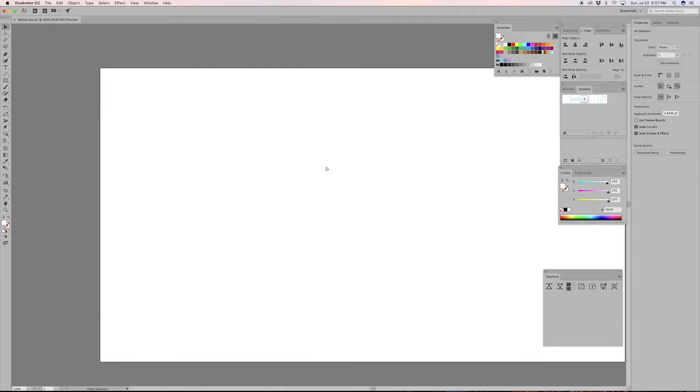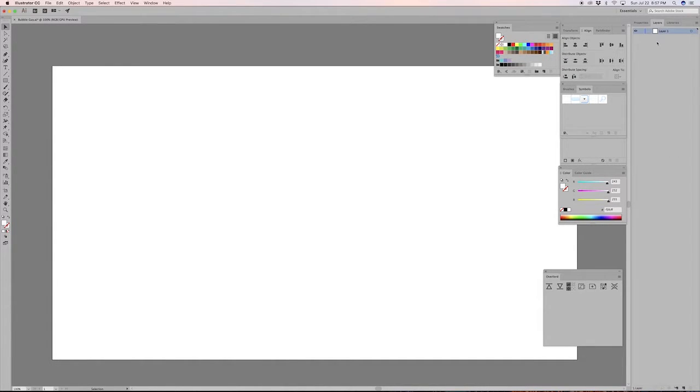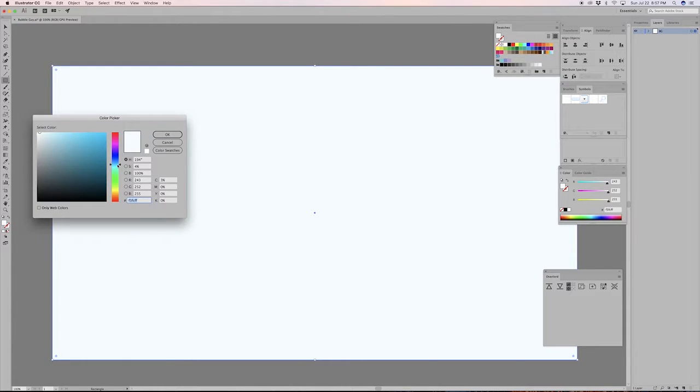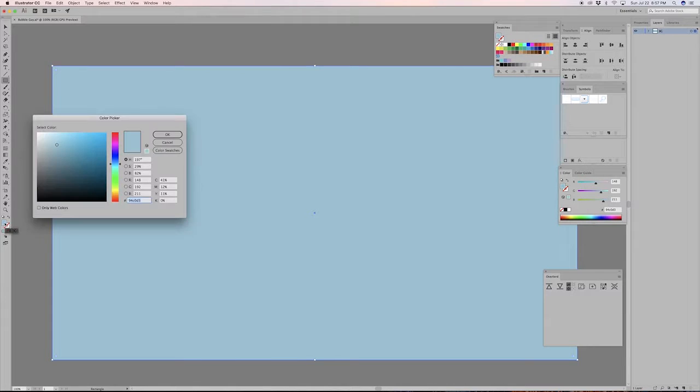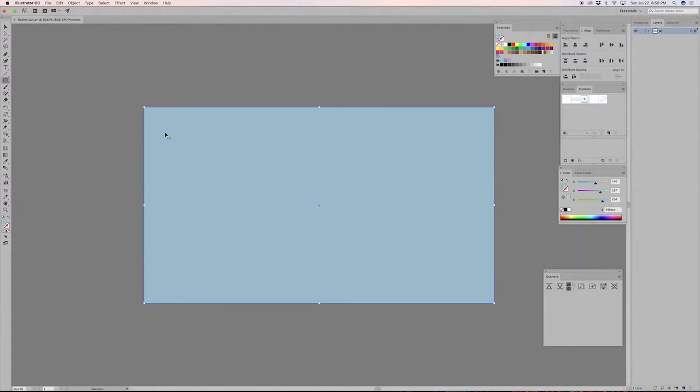Let's start this off by creating a background color for our project. So I'm just going to title this layer BG background. If you click, you can type in the dimensions. It's 1920 by 1080. And I kind of want a nice bluish color here. Let's change it a little bit. Alright, I'm going to leave it like that.